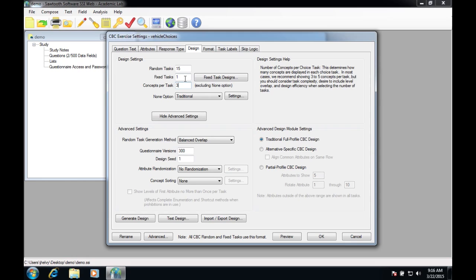Okay, and then the concepts, how many questions, how many different choices do you want to show each respondent? I'm going to do 3 for the demo. The non-option, this is, do you want to include the question that says, I don't want to choose any of these? You can choose it or not. I'm going to choose to not include it just for simplicity. And then I have my advanced settings here.